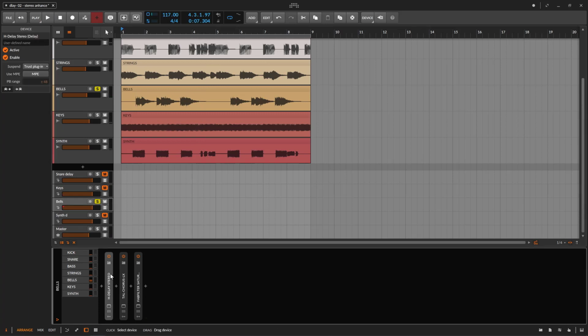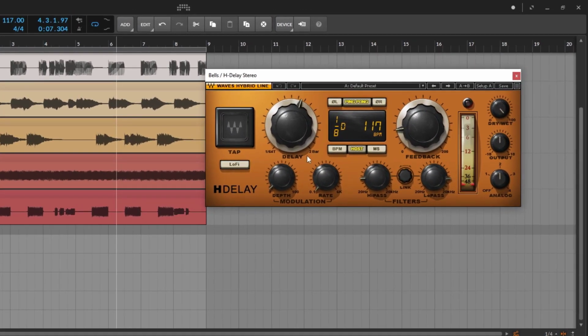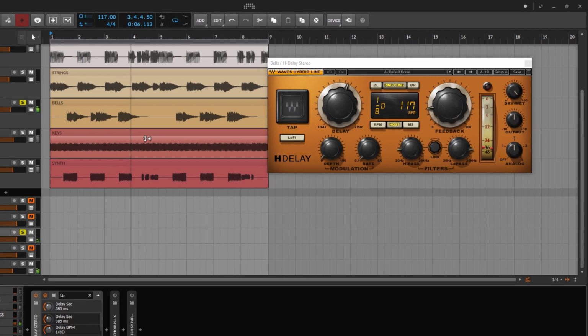Okay, so what we are doing right here, I'm going to just disable this for now. I'm going to go to the delay. I'm using the good old H delay. And what we are doing, of course, is a ping pong delay. This is going to move from the left to the right. Again, it's going to make the impression that this is moving. And movement in mixing is very important.